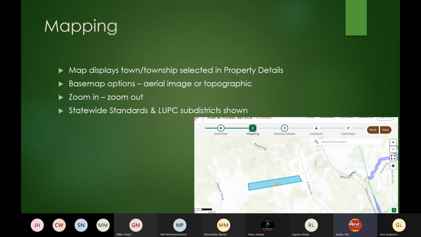Step 2 is the mapping step. And this is a really nice feature, I think. It's probably my favorite part of the whole process because it's easy. And I like easy stuff on the computer. You've already entered the town that your harvest operation is going to occur in on the overview page. So one of the really cool things is that when you get to the map stage, the map is going to be centered on that town. So that makes it really easy. You don't have to search around for your town.